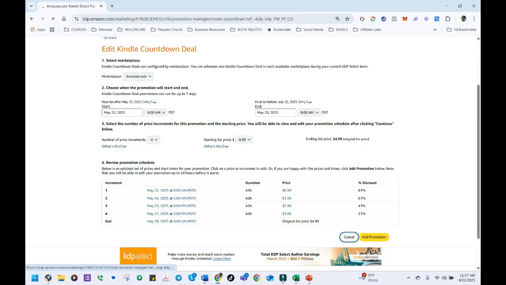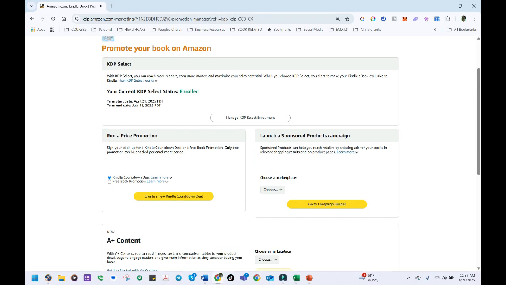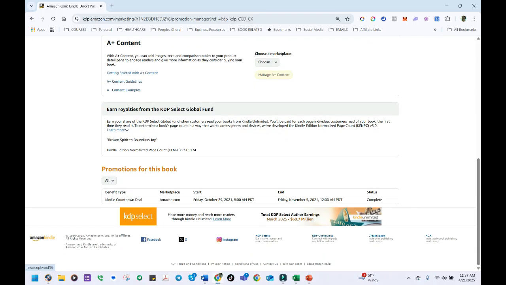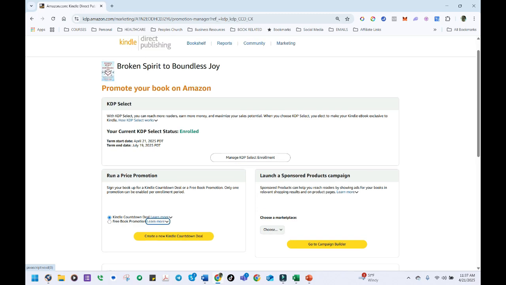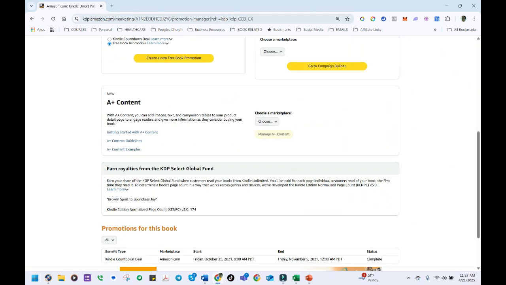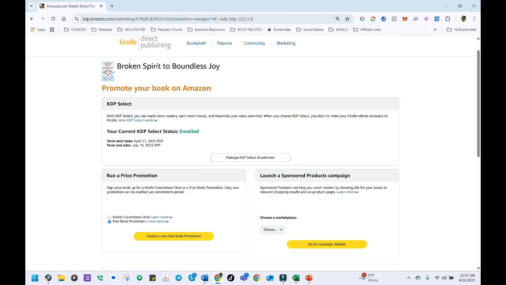So I'll hit cancel, and now you can see I am enrolled, but I don't have any promotions run. If I were to run a promotion, it would show up here. So you're going to know if you have one running or not. It's going to show up kind of like this one did down here. It tells me that I had this promo in place. So you can see what you have for your promos.